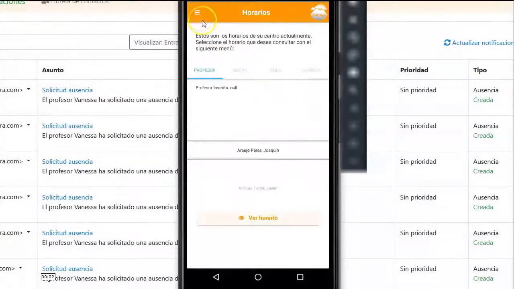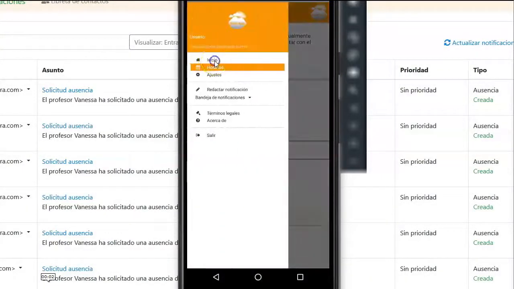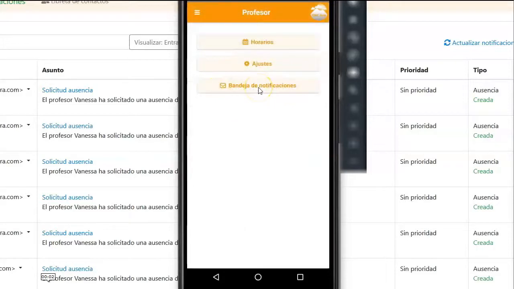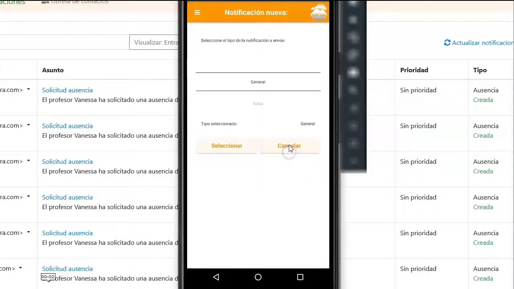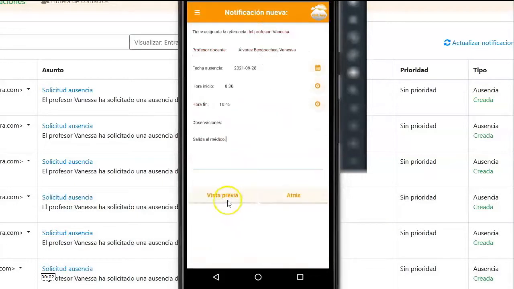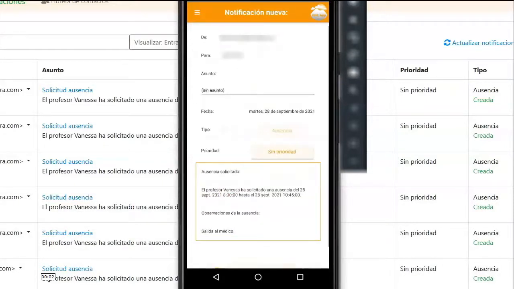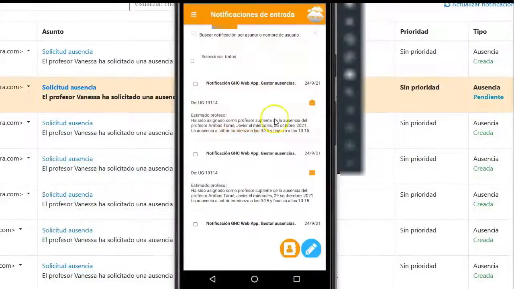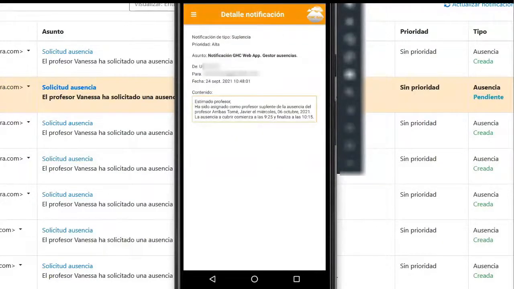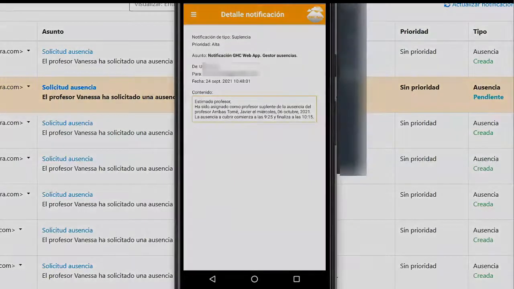This tool is not only available from the GHC web app. Absence requests can also be created from the mobile application. To do this, you just need to go to the notification panel, click on Sending a new one, and select the type Absence in the form. This will speed up the process of notifying the academic institution of absences. You will also be able to check in the notification panel the absence requests sent and the absences you have been assigned to by the head of studies.